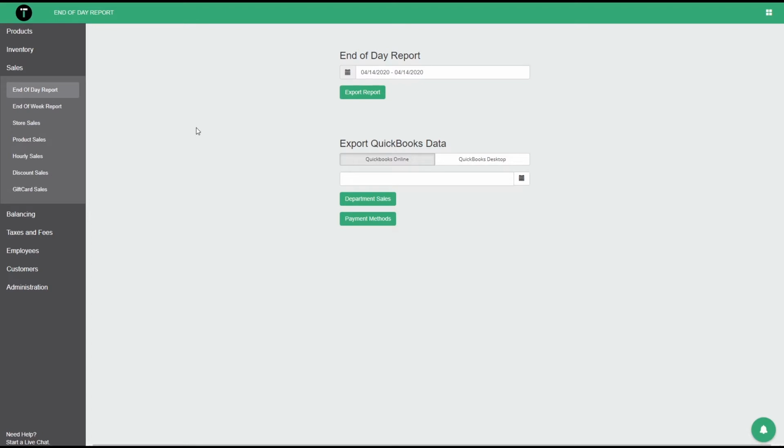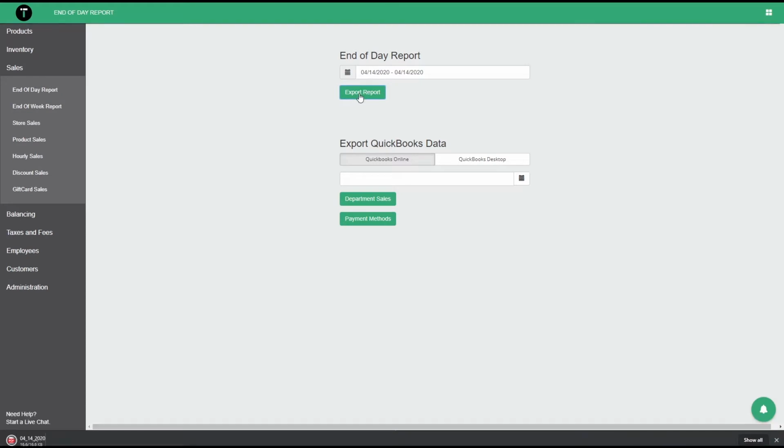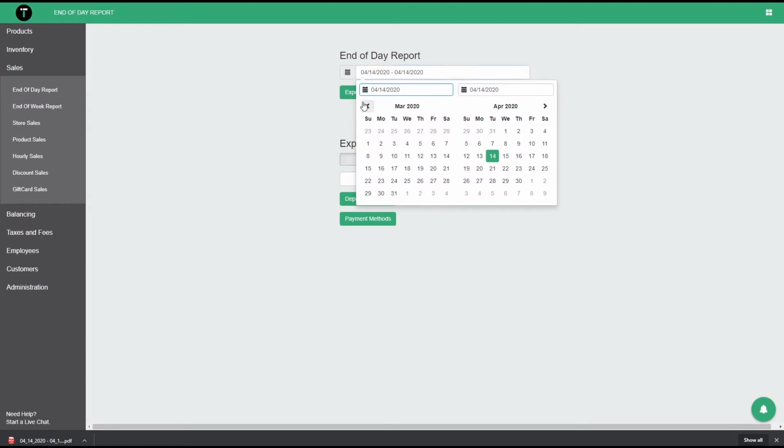In the end of day report, you can choose to view the end of day report for one day or a range of days that you select. The end of day report displays gross sales, refund amounts, discounts, net sales, and tax. So we're going to take a look right now. Let's do a day. We're going to do, well, you just exported this one, but I'm going to pick a range of days. That way we can see some information.